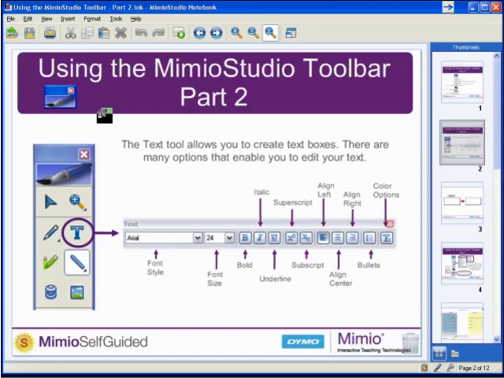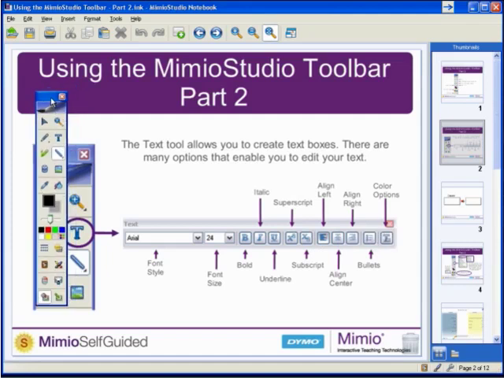There are a number of different options that you have when creating a text box to include fonts, font size, bold, italic, underline, superscript, subscript, alignment left, center, and alignment right, bullets, and color options. You will find the text tool on your Mimio Studio toolbar, and it's right there.